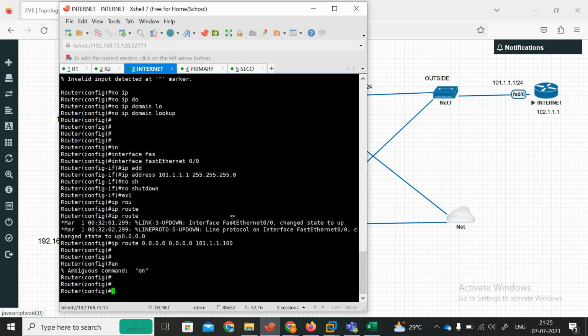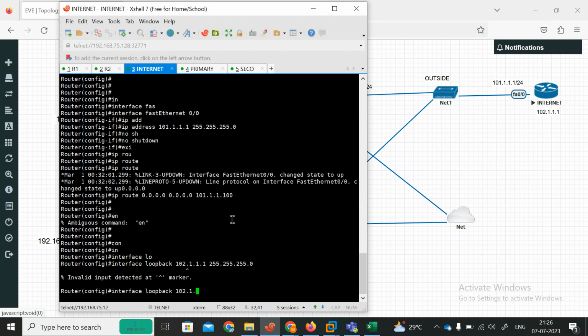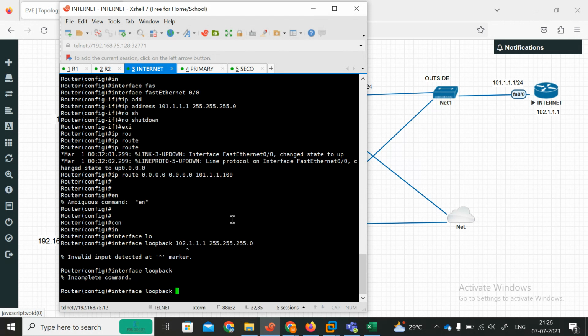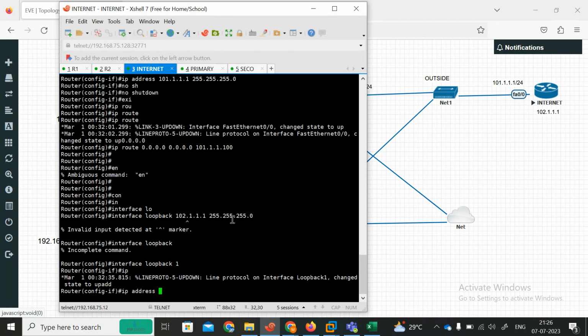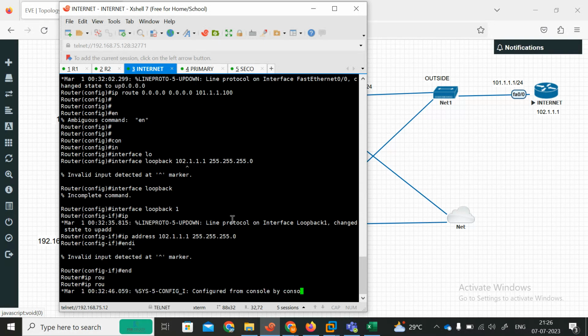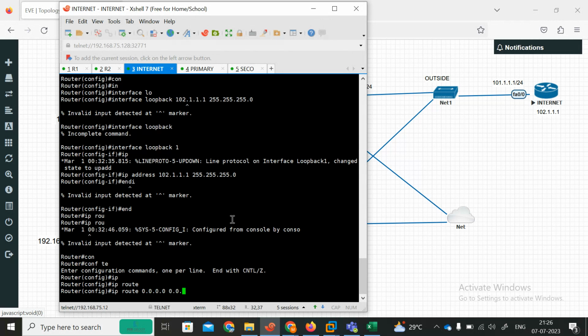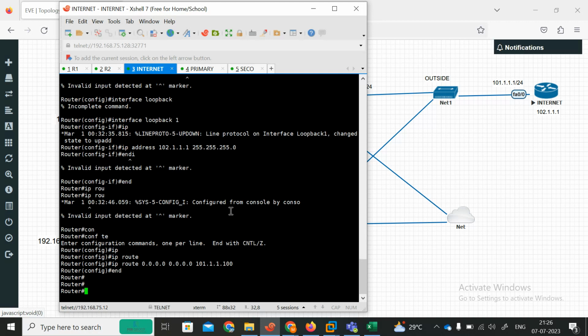Then configure interface loopback 1, ip address 102.1.1.1 255.255.255.0. Okay, and ip route: configuration terminal, ip route 0.0.0.0 0.0.0.0 101.1.1.100. Okay, so these configurations have been done.